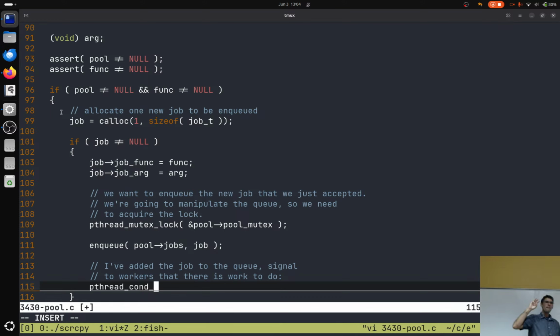I've got 4 threads that are sleeping right now. There are 4 threads sleeping. I've just added one task. Hold up one finger if you think we should do signal, and hold up 2 fingers if you think we should do broadcast. On the beat of 3, please, everybody. So 1, 2, 3. Okay, it actually doesn't matter.